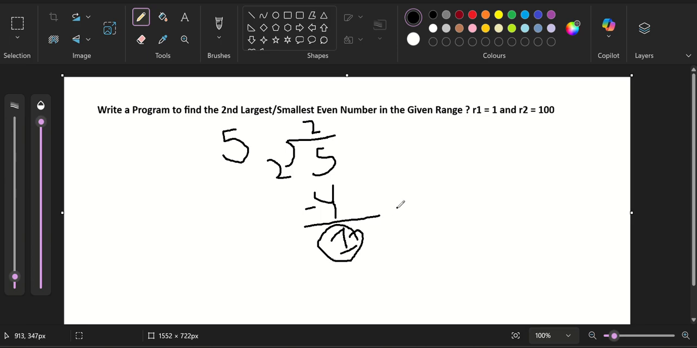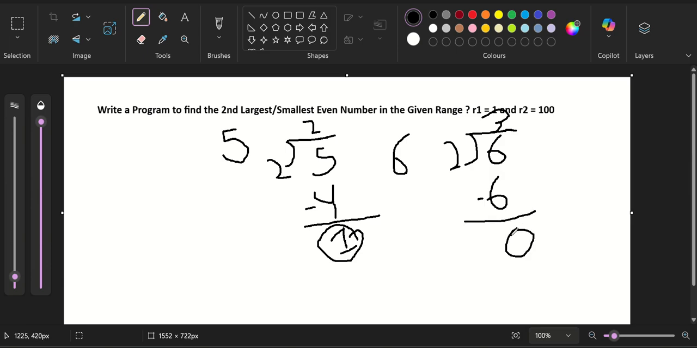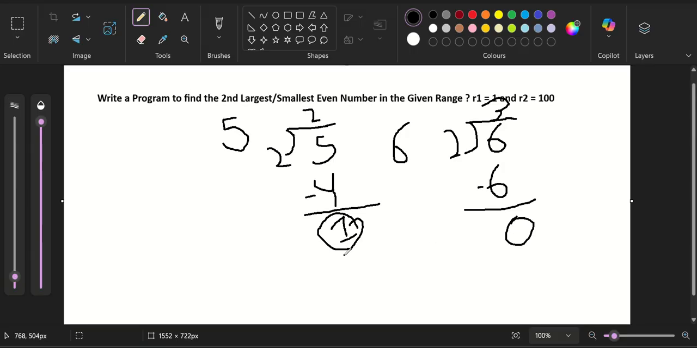So let's do one more practice for that. I have the number 6. When I divide 6 by 2, I know 2 threes are 6. When I subtract from here, I get the remainder 0. So this is my even number. My 6 is an even number because I get the remainder 0.